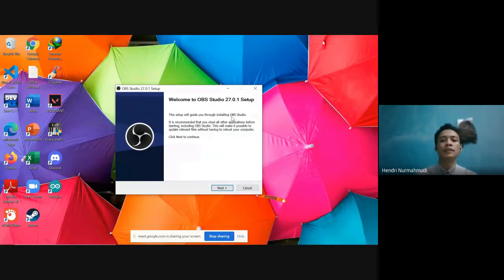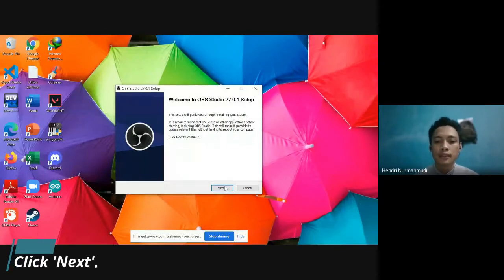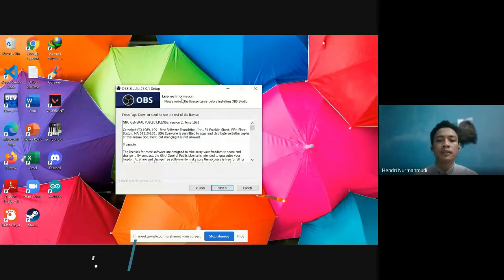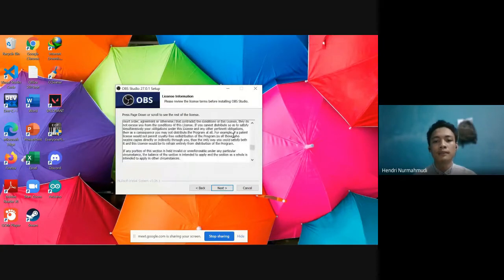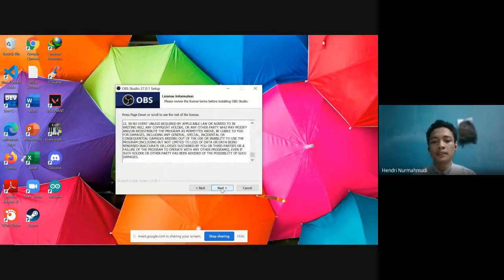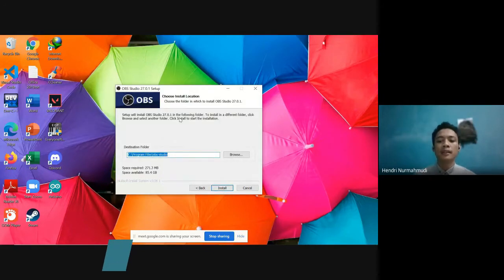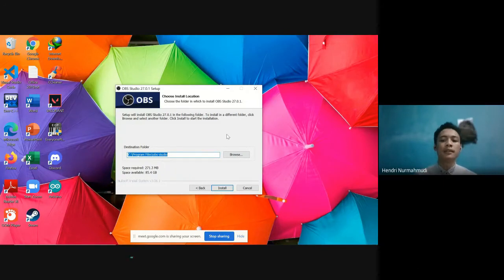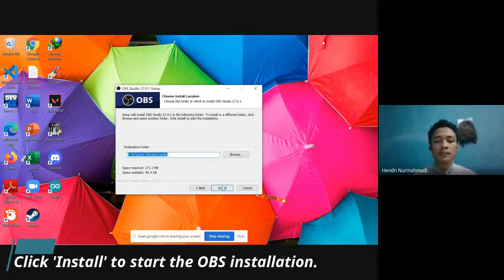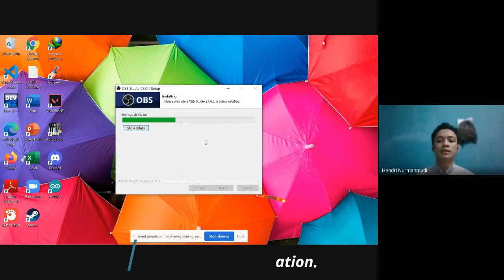Okay, this is the OBS Studio setup. Just click next, and then there is the license information, the agreement. Just click next again, and then we can choose the file installation location by clicking browse. But here I don't have any reason to change the location, so we use the default. Click install. It's just going to start the installation of OBS Studio.